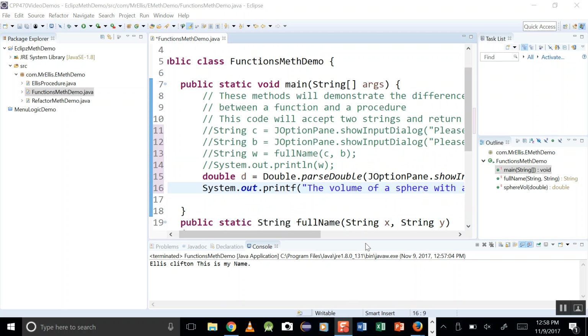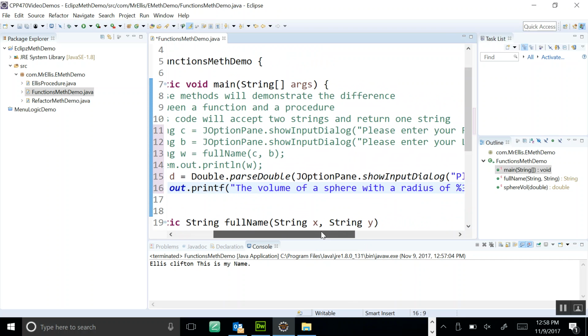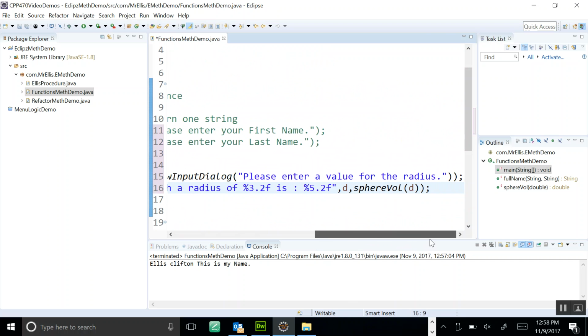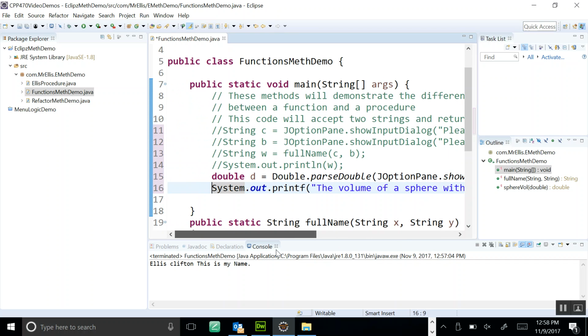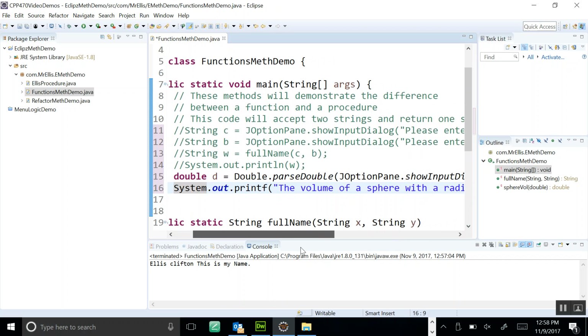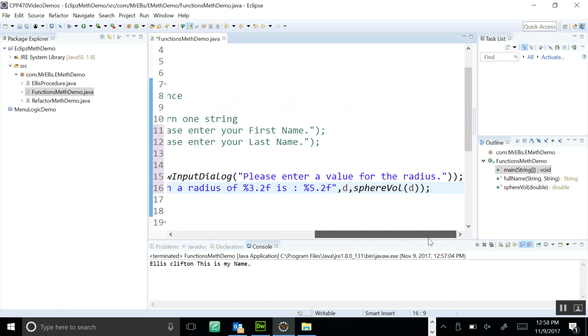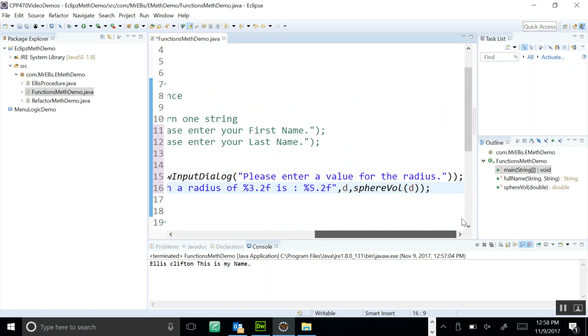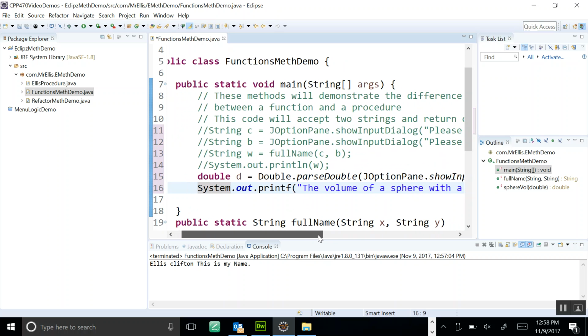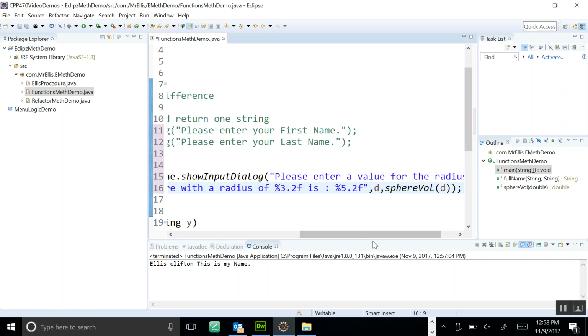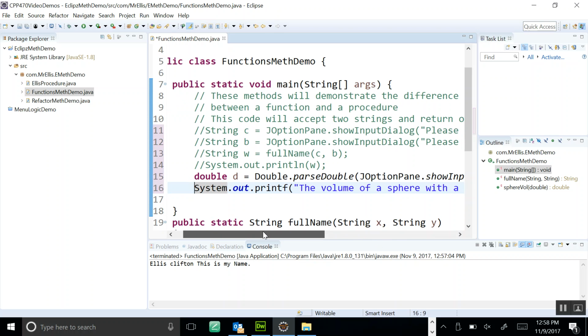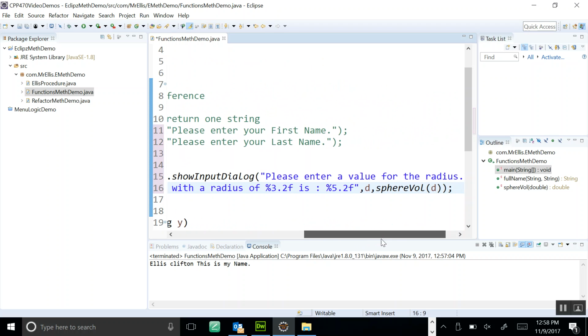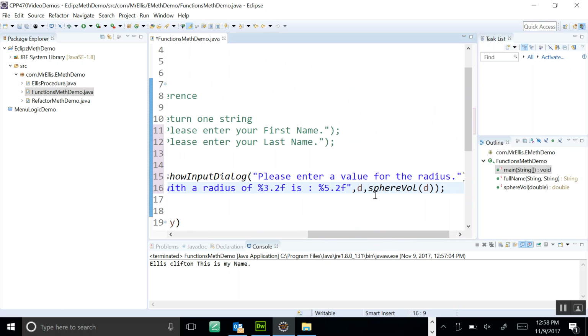Okay, the last demo will show you a procedure, that is a method, that is a function. Okay, the function will return a value, but it won't return to a variable. It returns it to an output statement, a printf, and it uses the value from the function to print out. What this does is it prompts the user for a radius that's going to be used in a calculation to calculate the volume of a sphere.